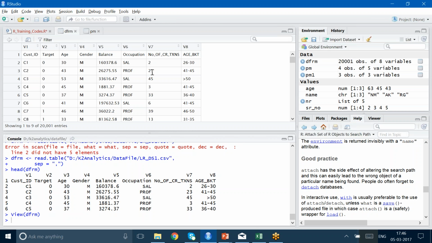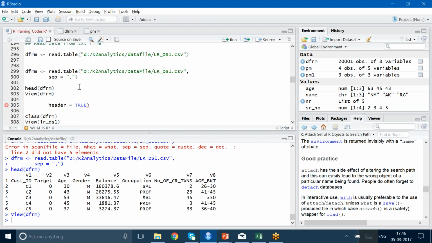Why did it happen so? We have not specified the header. By default header is false. And my data which I imported has the header in the first row. So I need to pass one more parameter. I have to copy paste the above syntax, and now pass one more parameter which is header equal to true, because header is available, not false. I have to say header equal to true. Default is false.